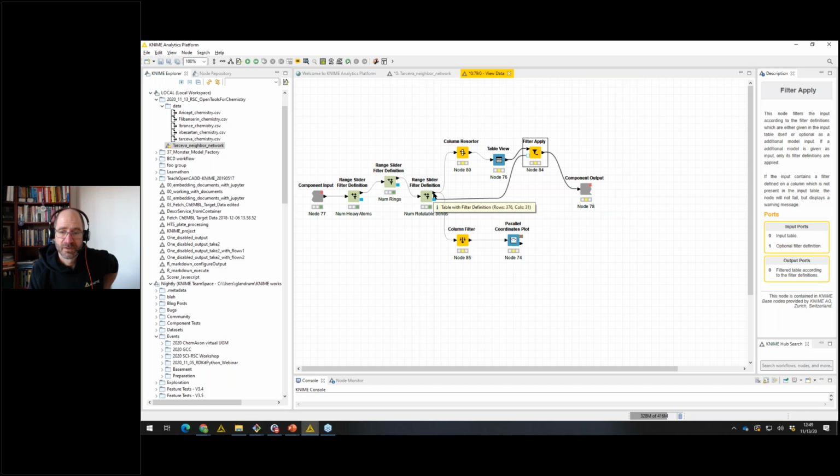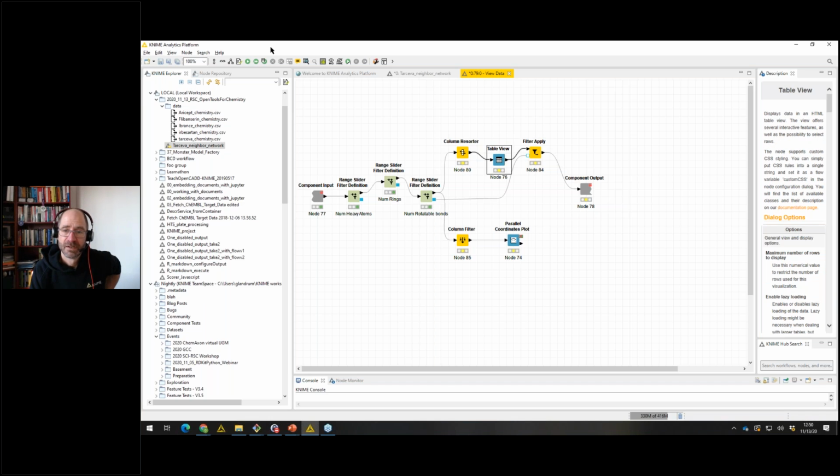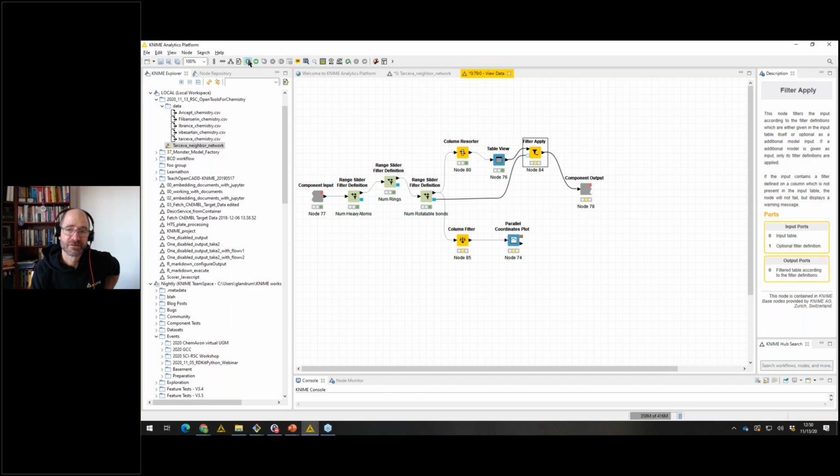So coming out of the table, there's 376 rows, but when I use the filter apply, I'm down to 178. So when you're inside the view and you're changing the range sliders, it's not actually changing the number of rows in the table, it's just changing what's visible, and the filter apply is the one that actually changes the number of rows in the table.